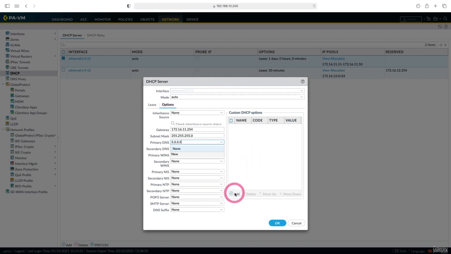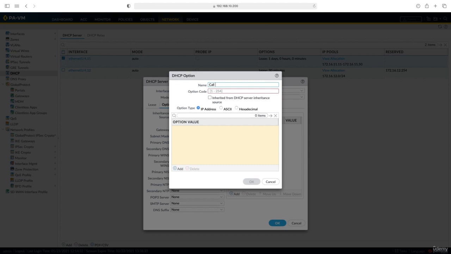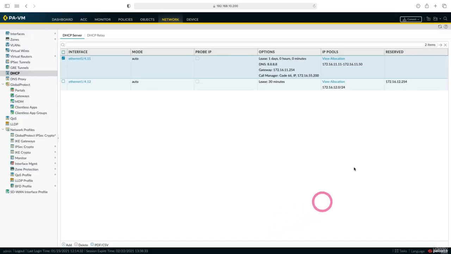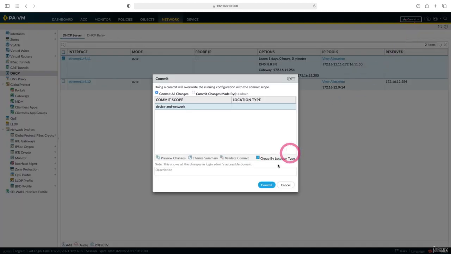For example, let's make an example for Cisco Call Manager. Let it be called Call Manager. We write the TFTP server code here. It is option 150 on Cisco routers and 66 on DHCP servers. When we use option 66, when IP phones get IP from DHCP server, we will send the TFTP server IP to IP phones. Here we write the IP address of our TFTP server or Call Manager. Let's call our call manager IP address 172.16.55.200. Now we will give this user gateway IP, DNS IP, subnet mask and call manager's IP from DHCP server. I say OK. Let's send the changes we made to our firewall by saying commit.